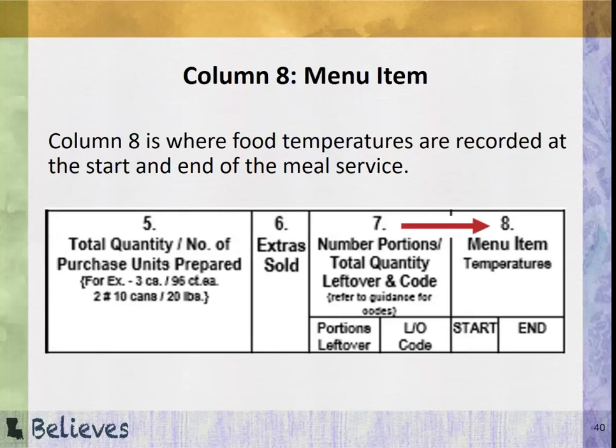Under column 8, we're going to discuss food temperatures, and these must be taken at the beginning and at the end of meal service for required temperature and time controls, and appropriate handling of leftover foods. Column 8 is where food temperatures are recorded at the start and end of meal service and serves as an essential part of food safety controls and documentation.